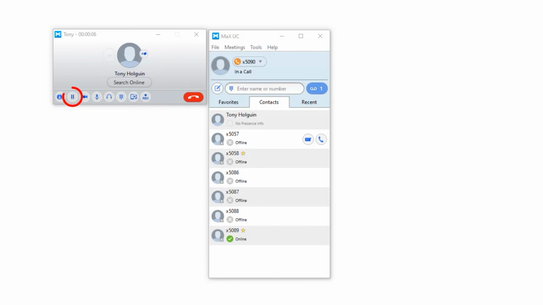Also, you can put your call on hold, control your audio settings, transfer, add an additional participant, or record the call. When you've finished your conversation, press the red phone icon to disconnect.